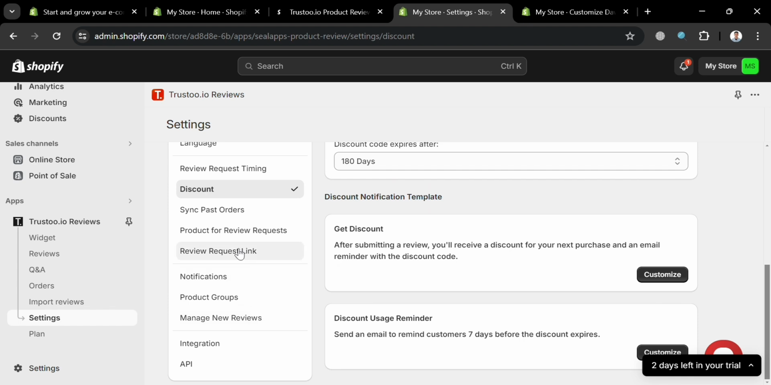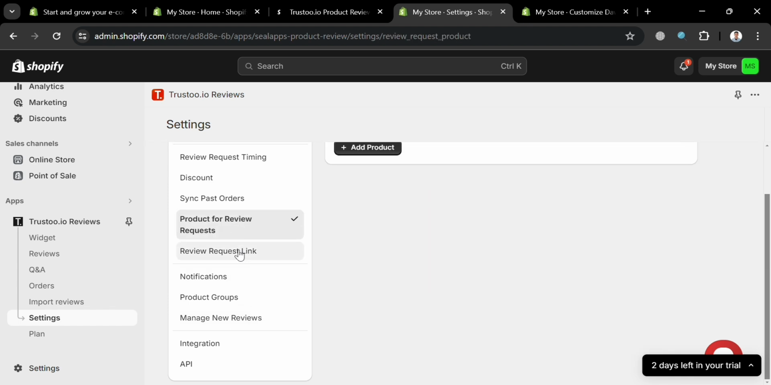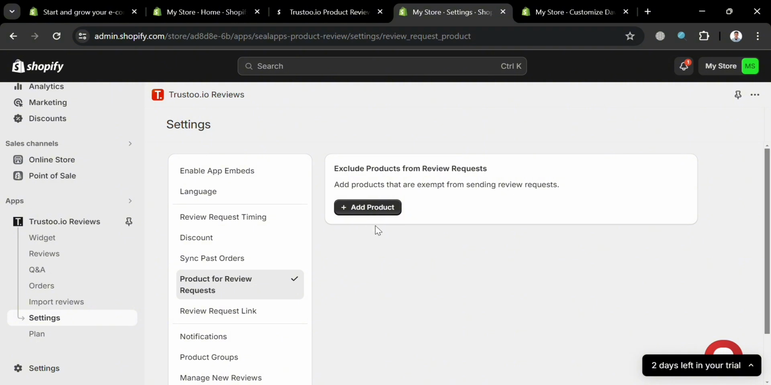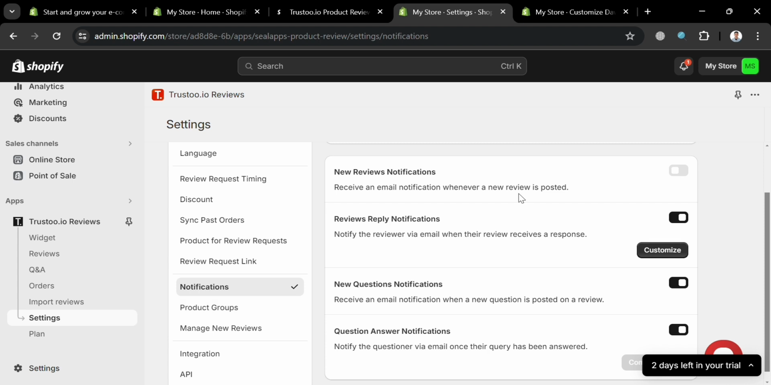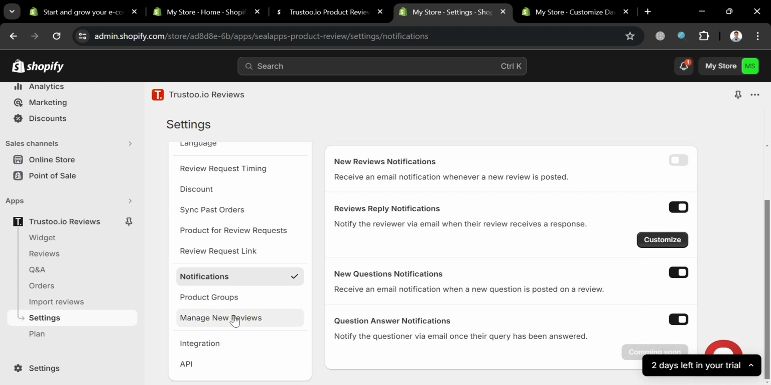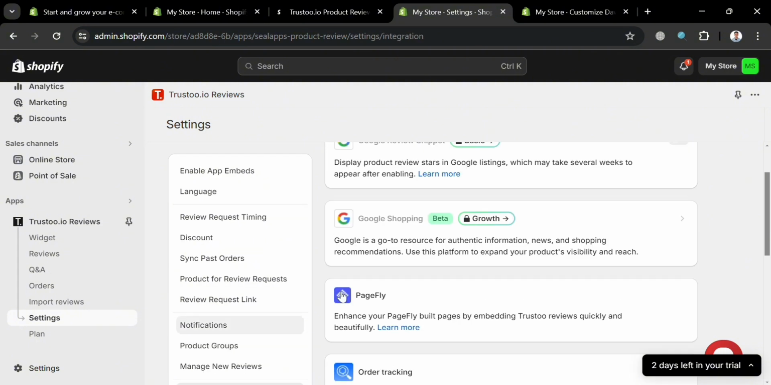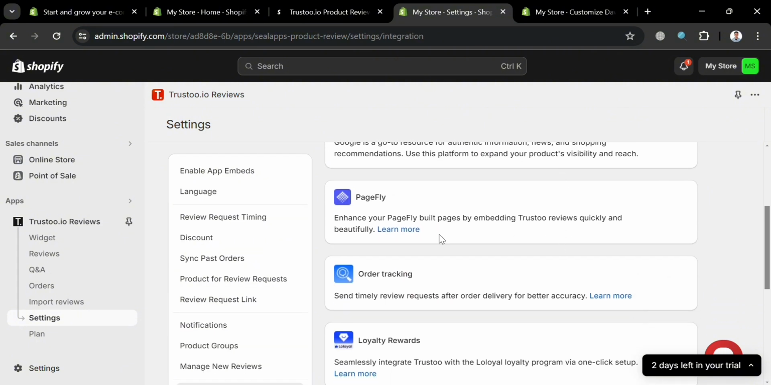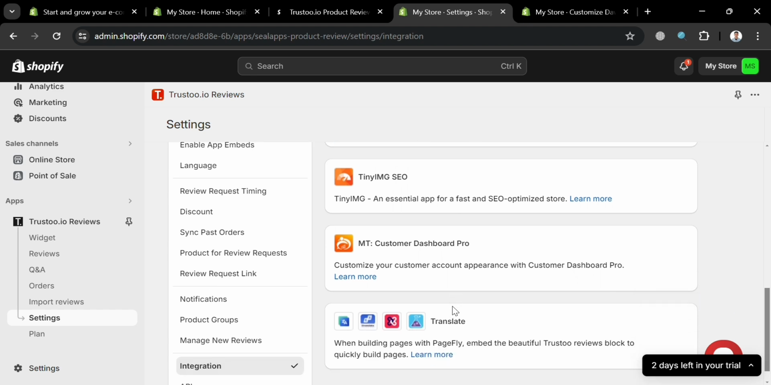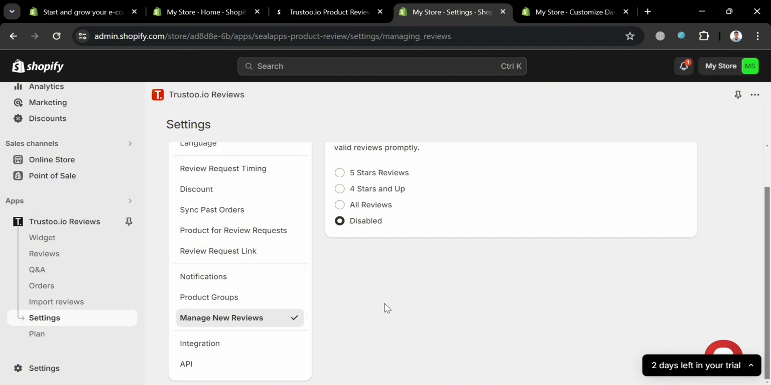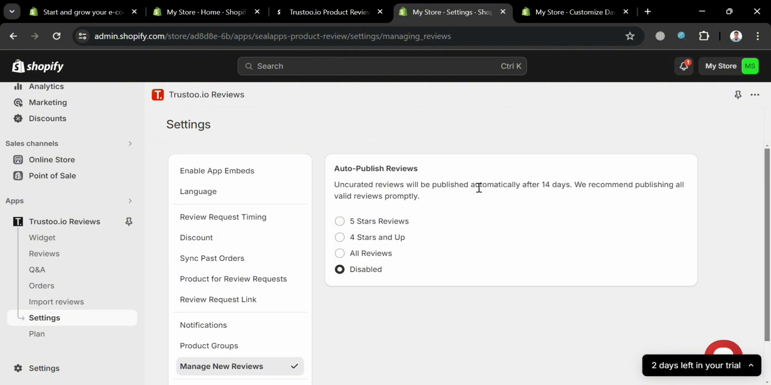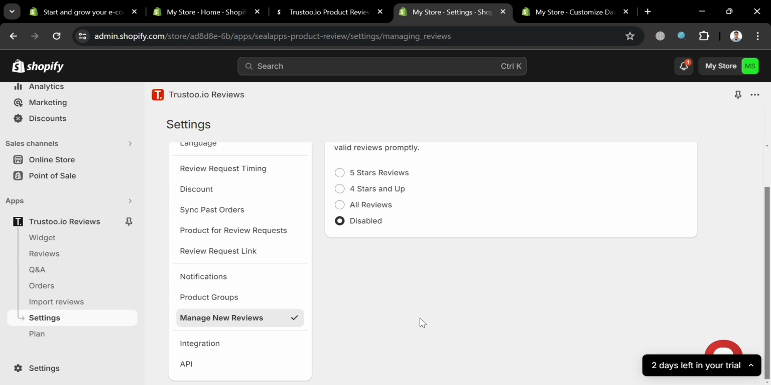We could also navigate here the review request link, product for review request, to exclude a specific product that we want in a review request. And also the notifications icon, we can customize our notifications such as new reviews notifications, question answer notifications, and many more. And also these product groups that could help with integrating some other application. In our Trustoo, we have here Tiny, IMG SEO, another application or platform in here. While under manage new reviews, from here you can auto-publish reviews such as 5-star reviews, 4-star and up, all reviews, or even disable it.